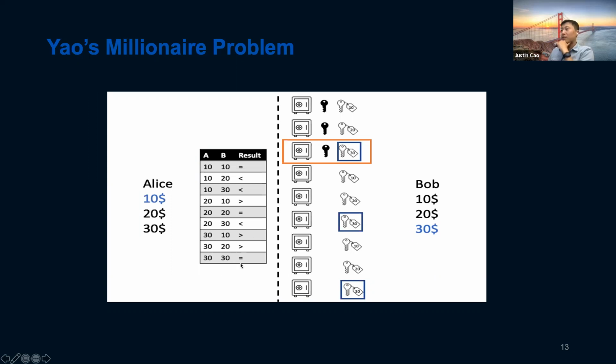So we can set up this solution as follows, right? First off, let's make it simple. Each one of them can have only three different possible numbers: 10, 20, and 30. So in total, there will be nine different combinations of possibilities here, right? A is Alice; B is Bob. Alice can have 10 here, Bob can have 10, 20, 30. And Alice can have 20, 30, et cetera, et cetera. So a total of nine possible combinations.